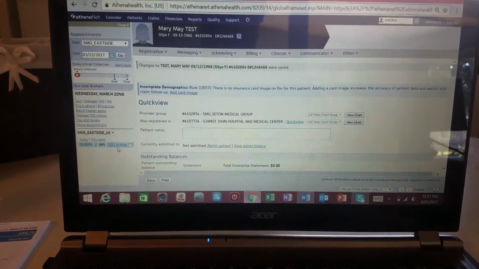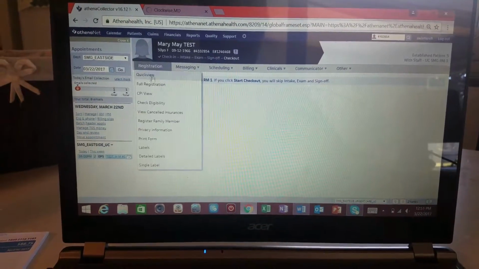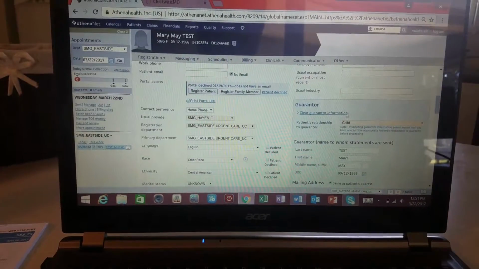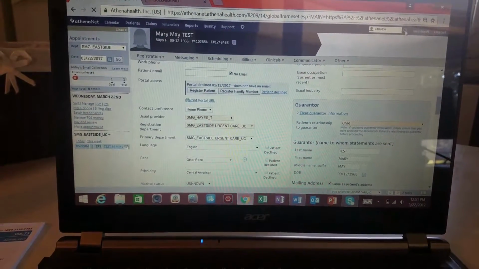But this patient's obviously an adult, so it's just an example. You'd click on the patient's name. It takes you to this screen. All of them are going to look like this. You go to registration, full registration, and just make sure it says child. If it does not, you go to the looking glass, go back to the quick view.